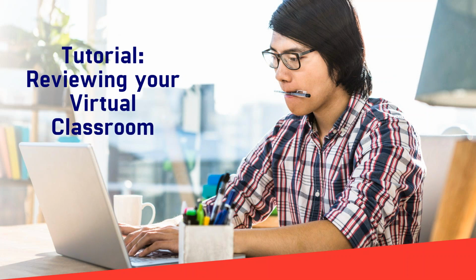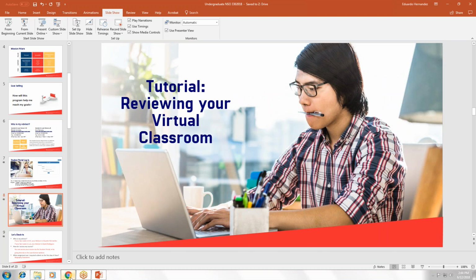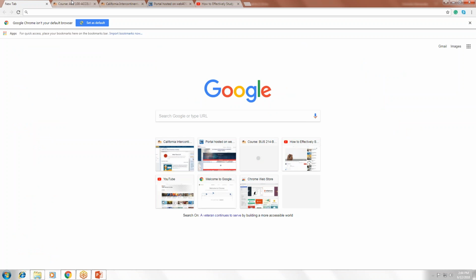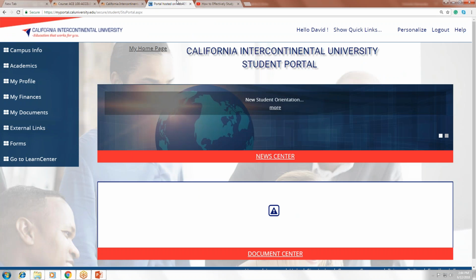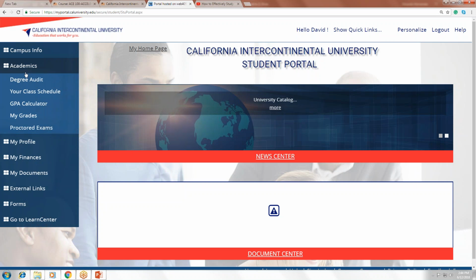All right, so now we're going to go to a tutorial of the student portal and the Learn Center. Okay, so I prepared our login screen in Google Chrome. I'm going to click the portal. This is what the student portal looks like live. You have your campus info, you have your academic section, which includes degree audit, where you can look at all your course information and class schedule. Well, actually, your class schedule is here.